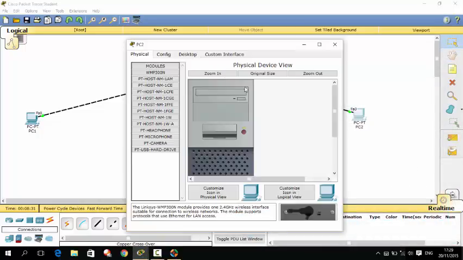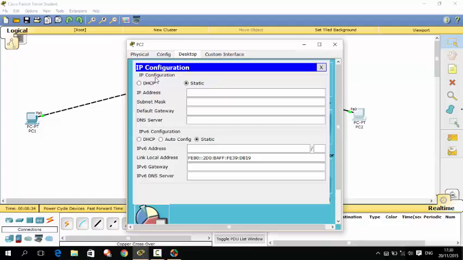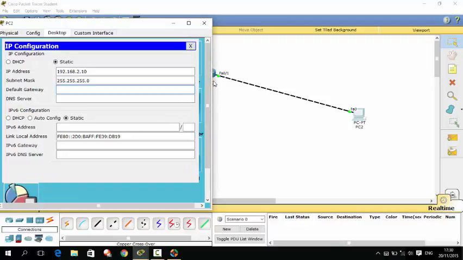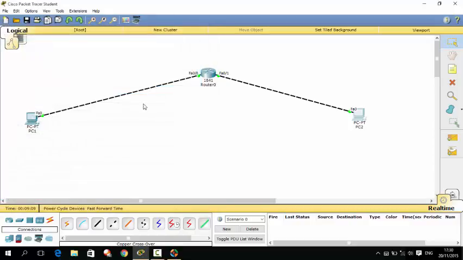PC2, desktop, IP config, and the IP address 192.168. Now you have to be careful here, you're on the second network, so it's 2.10. Now, our subnet mask is the same, 255.255.255.0. Our default gateway for this one is this port here, the FA0/1 port. So it's 192.168.2, second network, .1. Okay, so that's all our PCs and routers configured.